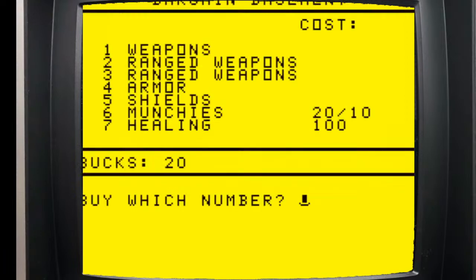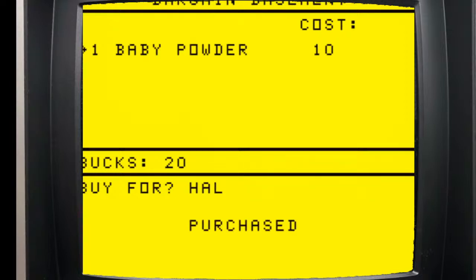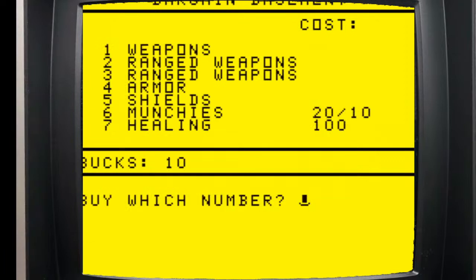Okay, we'll go back one more time. Shields. See what kind of shields we have. Baby powder. Okay, we could use baby powder for a shield. Buy that for our character. See, this gets really involved. And you got 3 or 4 people playing this game cooperatively. You've got a lot going on.